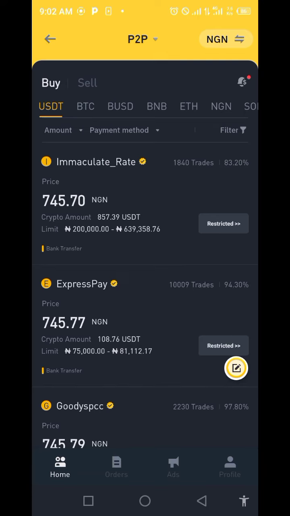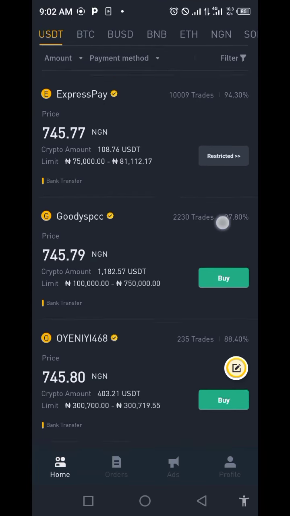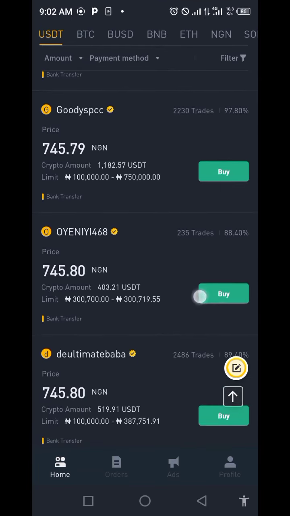As you can see, the rate, I think these two accounts are restricted, so we need to move down. As you can see, this person has almost 2,000 plus trades and a 97.80% rating. For example, this person is selling from 100,000 to 750,000. If you want to buy, it starts from 4,000 naira upward.